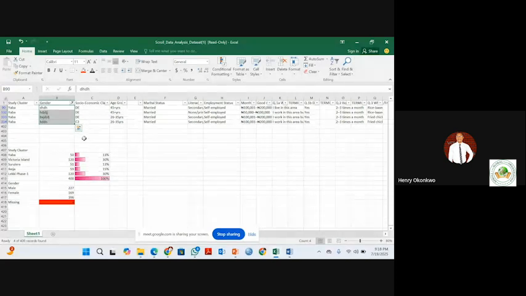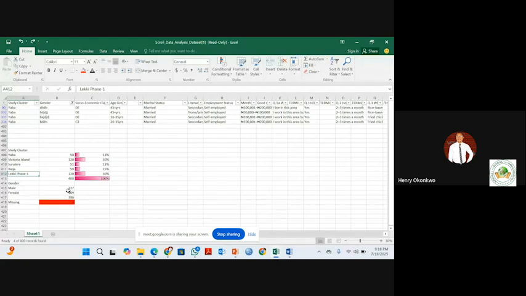Okay, so if this is supposed to be male, and this one is also male, and this one is female, and this one is female, do you see that something is changing? Let me go back. Let me start again. I want us to focus on the gender. When you start changing this, these numbers will start changing.